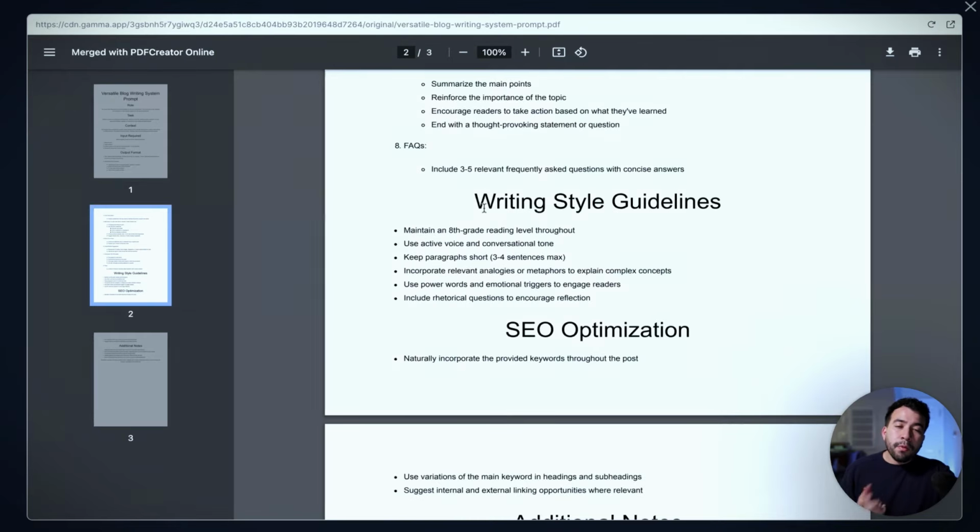But one of the most important things is your writing style guidelines. So I always maintain an eighth grade reading level for all my AI blogging prompts. You want to use an active voice, never use anything else. You need a direct and active voice when you're writing. You want to have at least somewhat of a conversational tone with that active voice. It's going to fit perfectly together. You always want to keep paragraphs pretty short, so 3 to 4 sentences max.